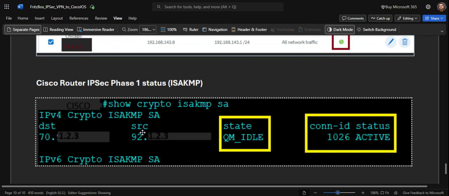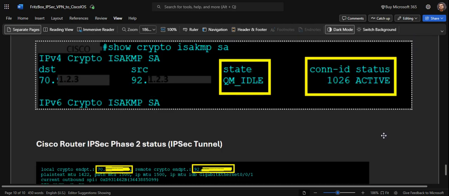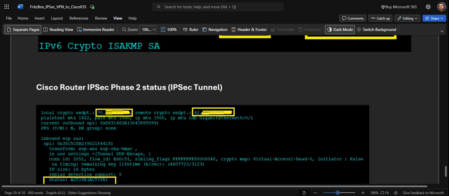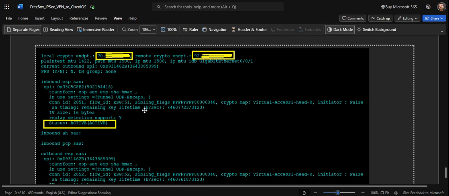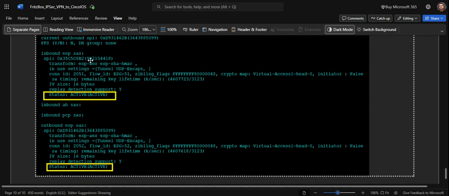On the Cisco router, when you run show crypto isakmp sa, you see the source and destination public IP addresses, and you expect to see QM_IDLE. The QM stands for quick mode. It's currently idle and the status is active. For phase two, when you run show crypto ipsec sa, you will see the inbound ESP and outbound ESP status to be active.